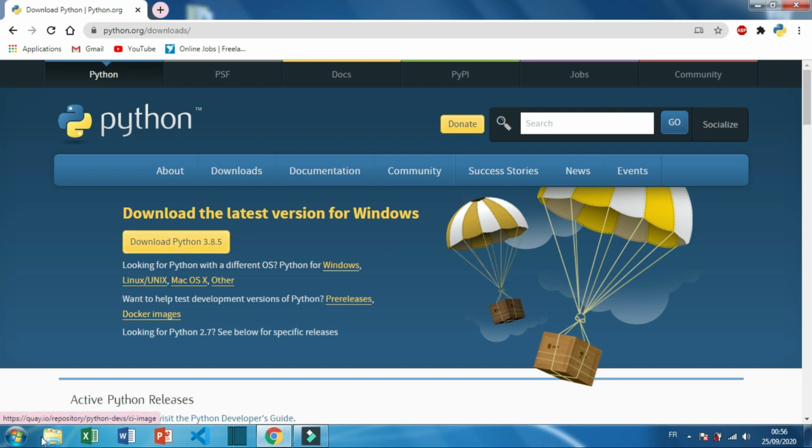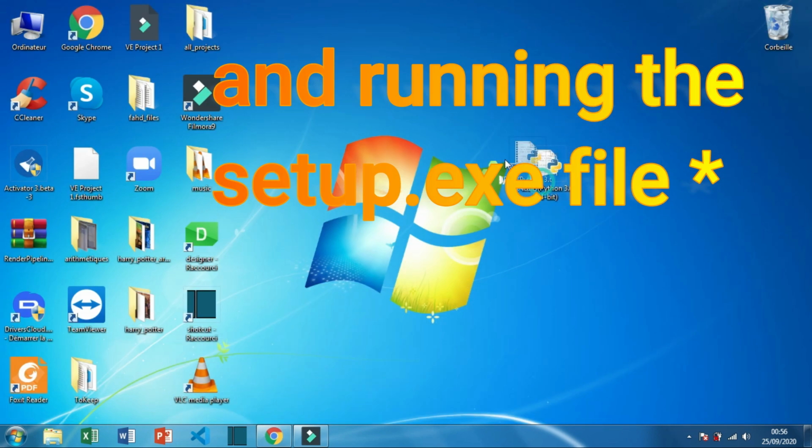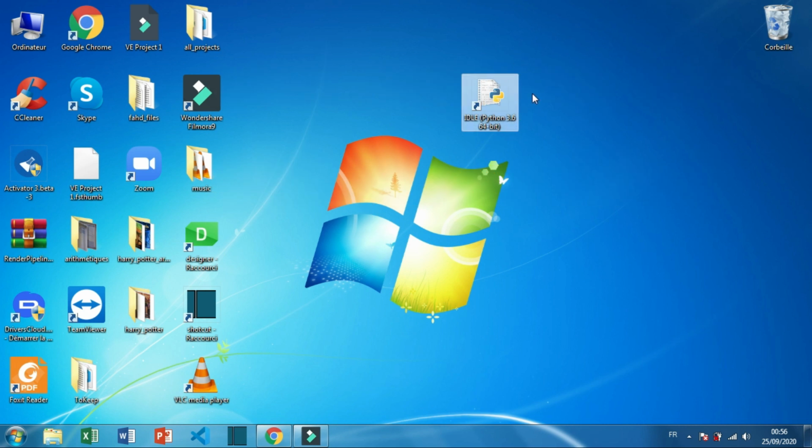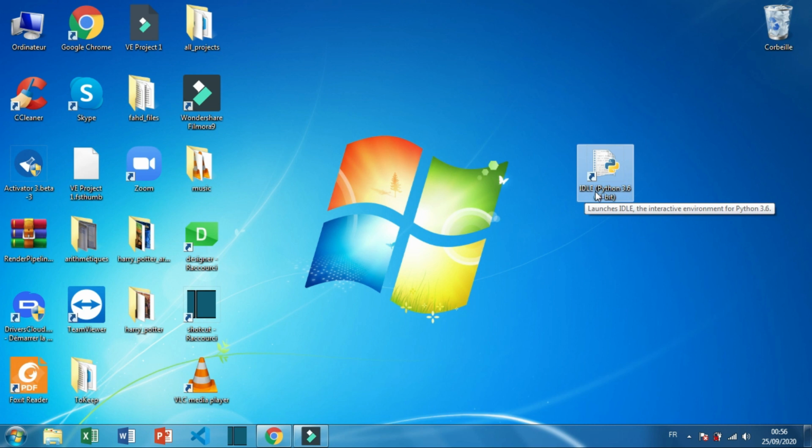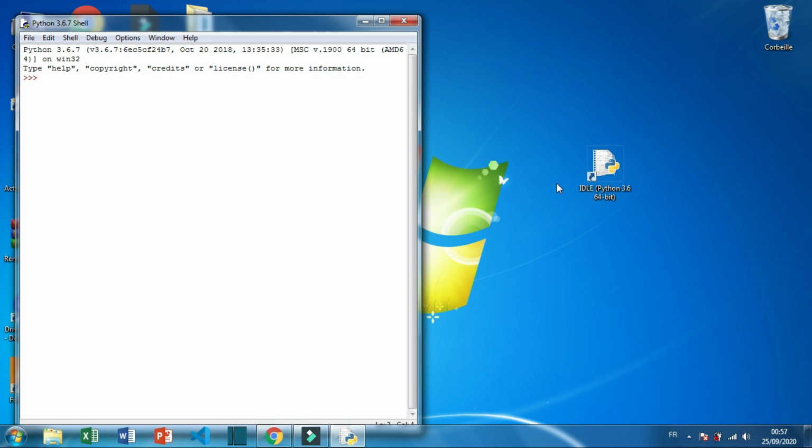So once you have done that, it will pop up a message here that it is downloading. After it ends downloading, you're going to notice an application that looks like this. Its name is ideally Python 3.6 or the version that you downloaded. Don't worry if you have a version greater than 3.6, because almost all of the features that we're gonna discuss are available also on your version.